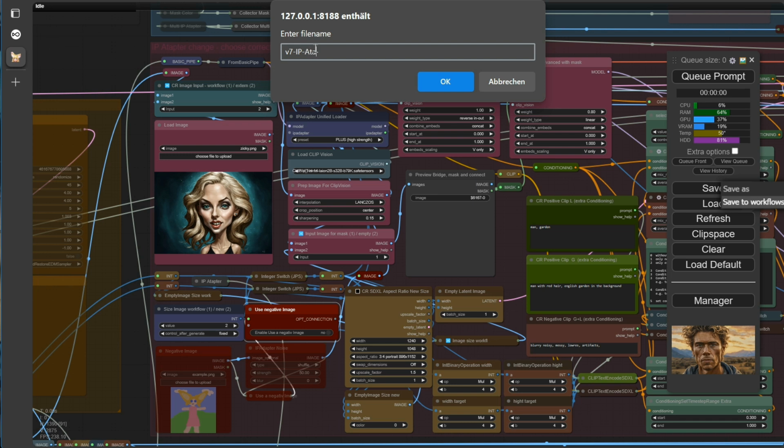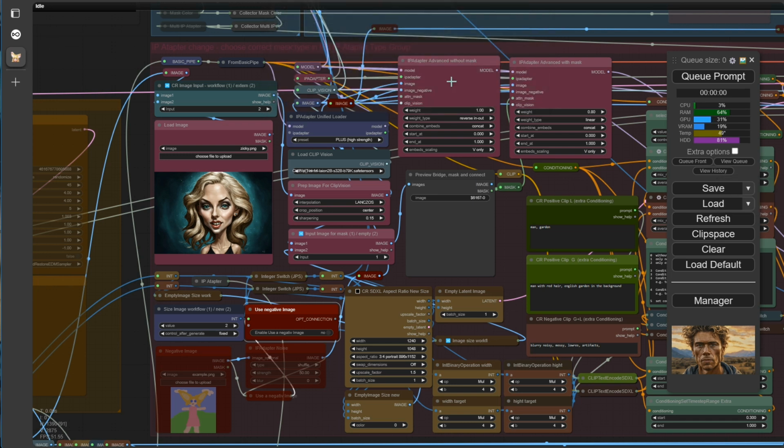Now we can easily select the workflow we want to use. Exactly. Now, we have the freedom to choose. Choosing the workflow back and forth is really a breeze. With just a few clicks, we're right where we want to be. Easy, right?